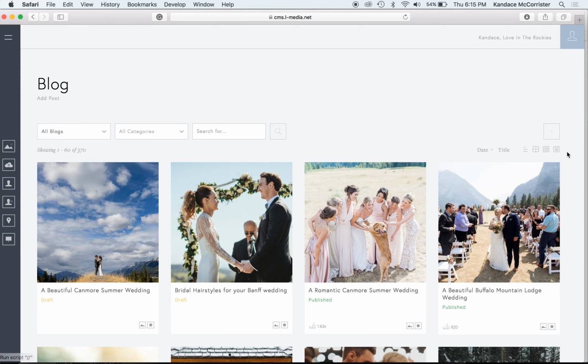and you can also change the way this screen looks by sorting it by date, title. You can change it to list. You can change it to a smaller grid, or you can change it to calendar view. So if you're doing a bunch of scheduling, you can look at it that way as well.